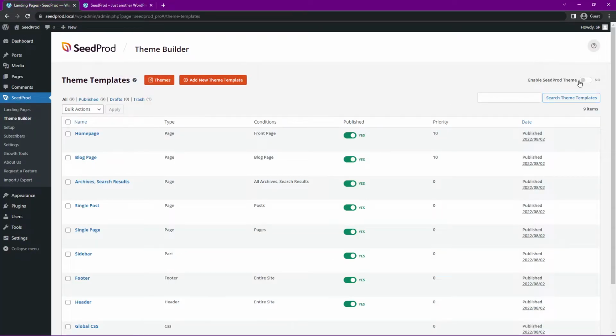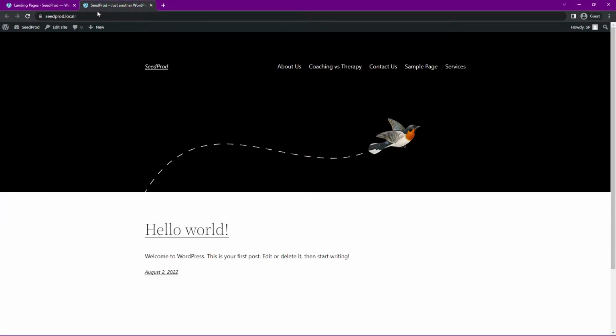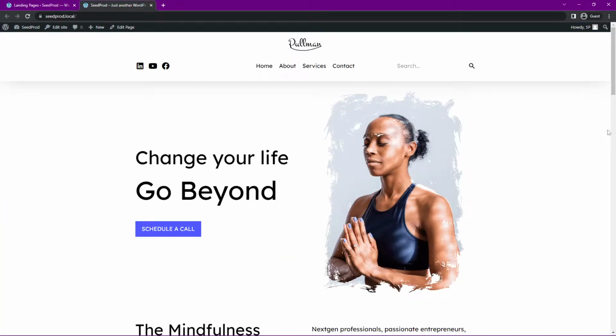We need to toggle this right here in the top right corner to enable this. And this little message will pop up saying that's just setting your home and blog pages and your WordPress settings. You can find those under settings here. We can click OK and OK. And then when we refresh, we should see our website kit in action here.